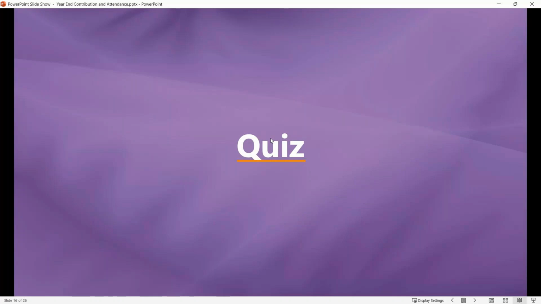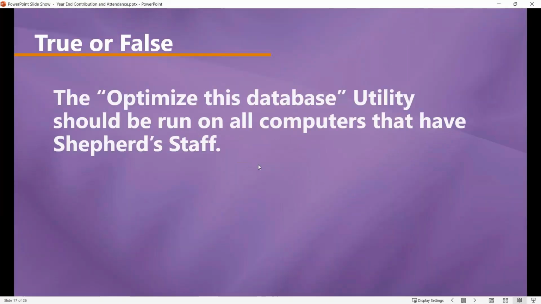And now we're just going to have a quick little quiz, and I will put the poll up so you guys can use that. So I'm going to turn the polls on. And I have just turned on the poll. So the first question is a true or false. The optimize this database utility should be run on all computers that have Shepherd staff. And let me just actually maximize this.